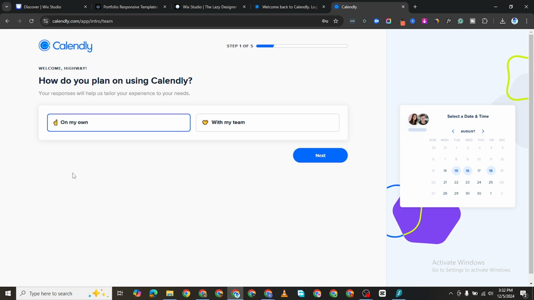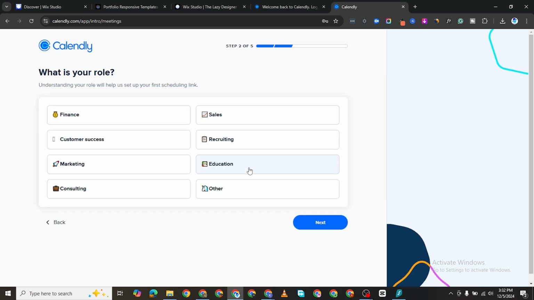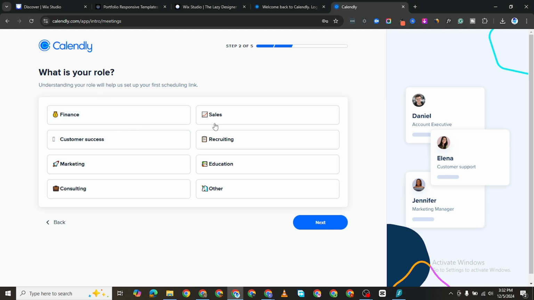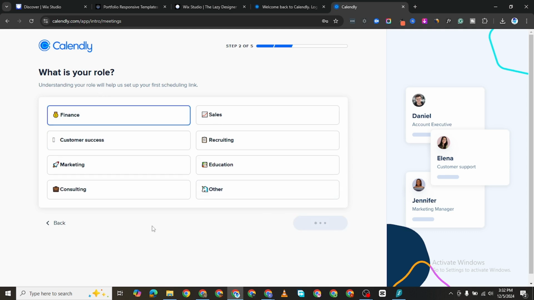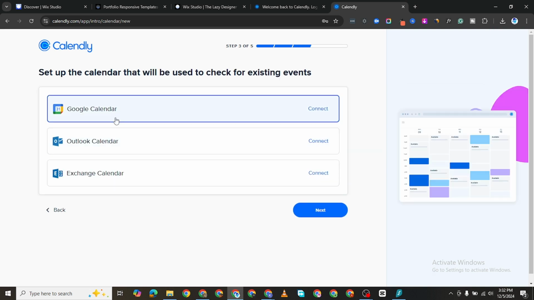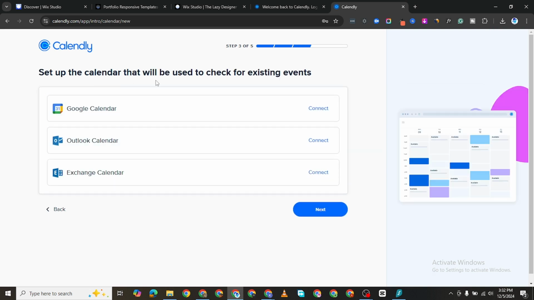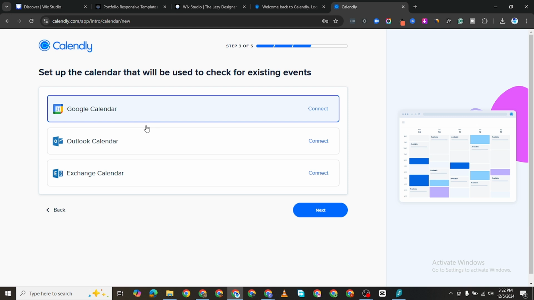How do you plan on using Calendly? I'll say on my own. And what's your role? I'll just say finance. Next. And set up the calendar that will be used to check for existing events. Now you can use Google Calendar, and I'll just click on connect.